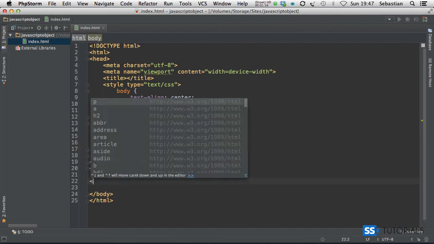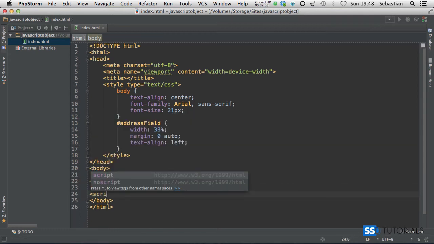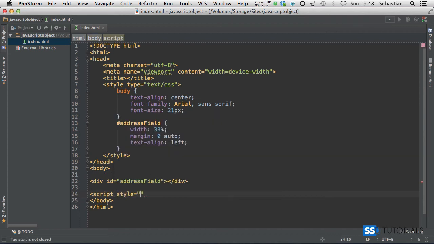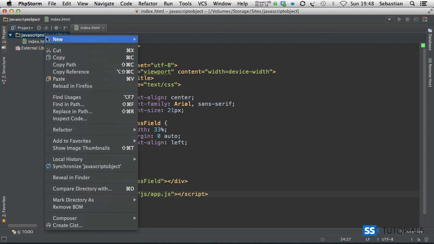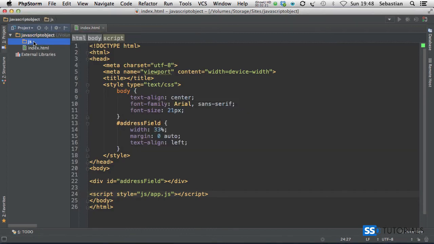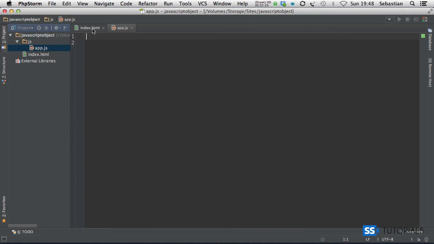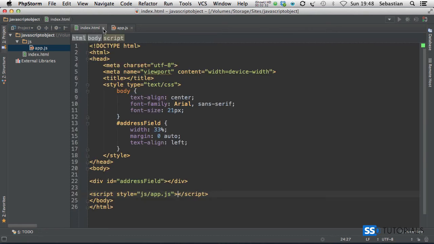In the body, we're going to create a div with the ID address field, and that's pretty much everything. One last thing is just a script with the source js/app.js. We don't have this file, so if we now save our index.html, create a new directory inside of the root of our project called JS. Inside of this JS folder, we're going to create a new JavaScript file, which is called app, for application, obviously. Okay, our index.html can now be closed.